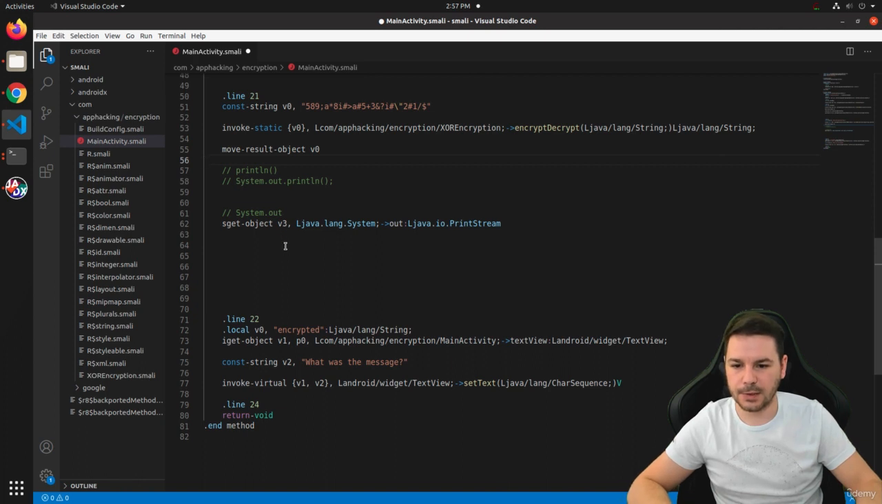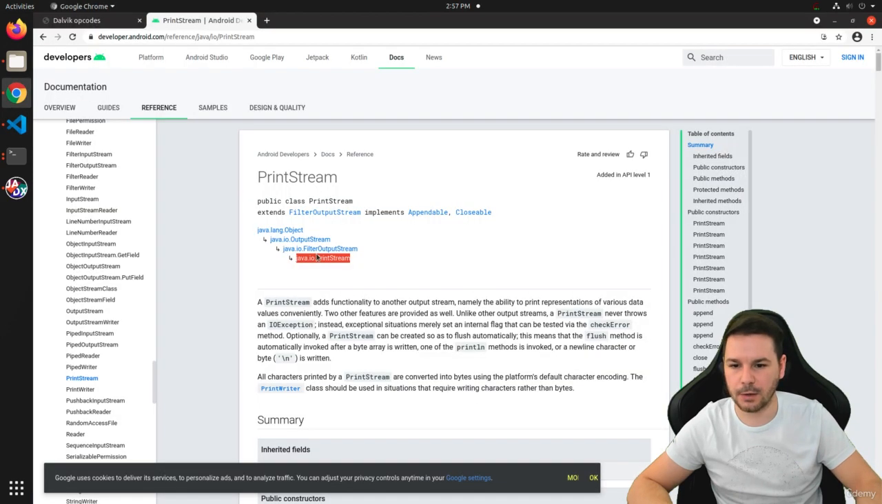So let's recap this real quick. We have our System.out field, which gets identified by this type reference System. And here our out field is of type java.io.PrintStream. And we put this into V3. This means System.out is now being stored in V3. We can get this information, these type references, from the official documentation over here.